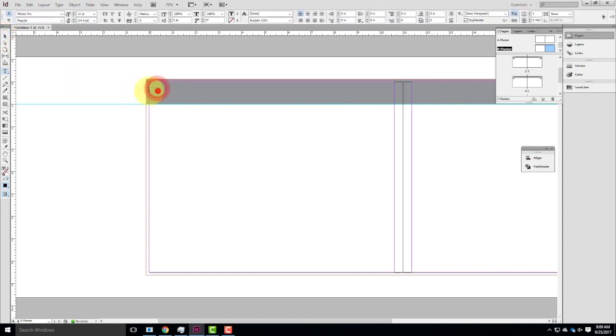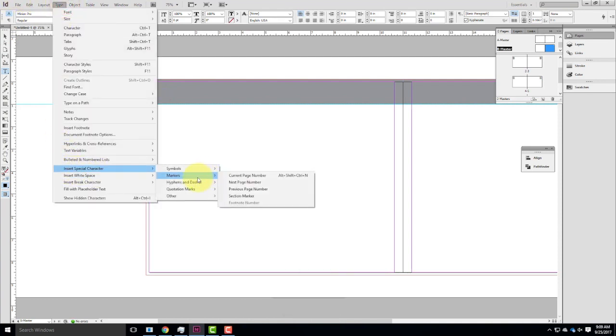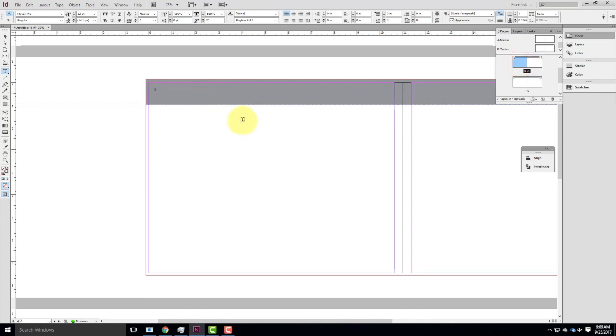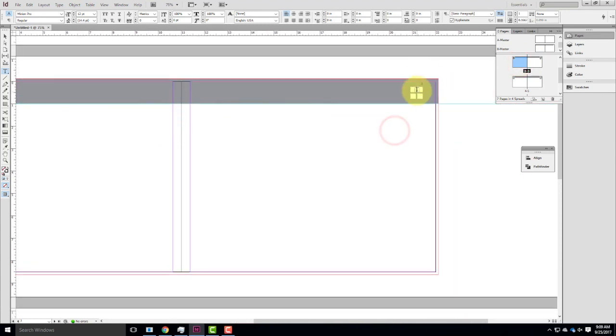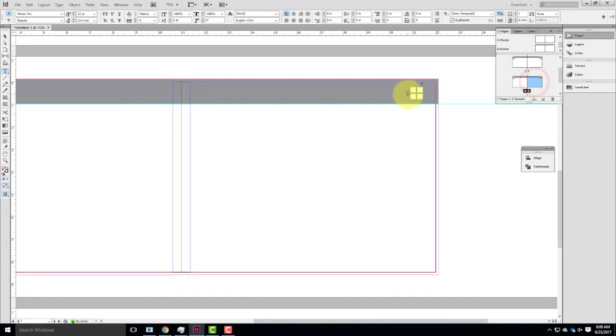And to insert the page number, I'm going to go to Type, Insert Special Character, Markers, Current Page Number. And it'll show up, because it's the B master, as a B. I can then show it down under pages 2 and 3, and now that's going to show up as a 2. There's the 3. I can go to 4 and 5. So that page number is showing up and changing.